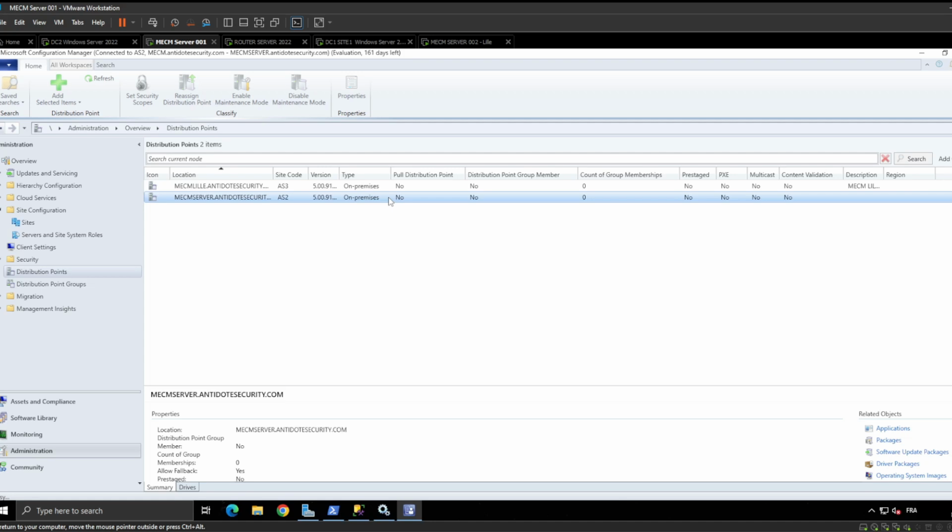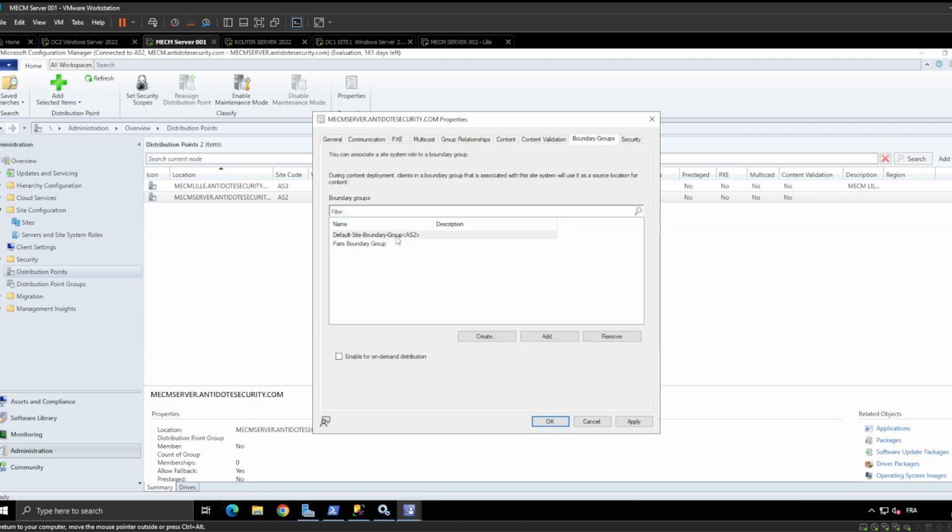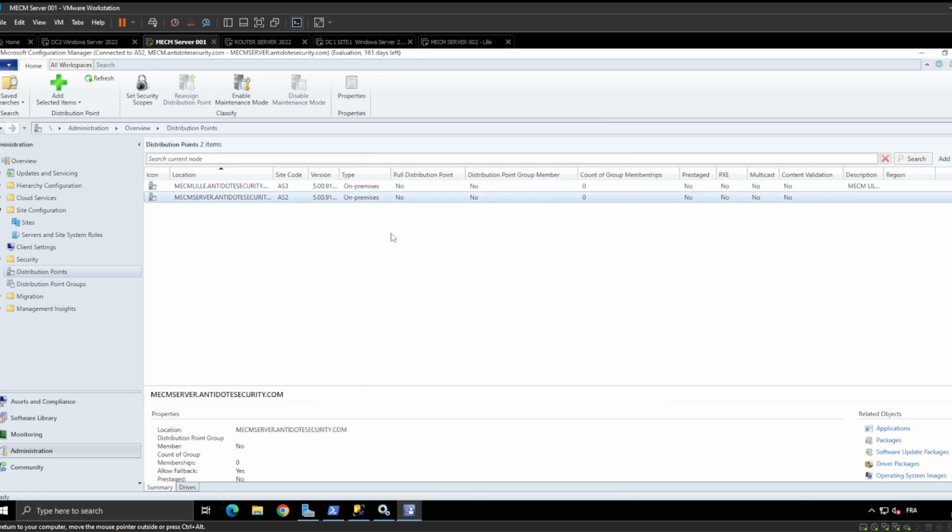And same for this one. I don't know, maybe it will not work. Okay, it's working. So as you can see here in my boundary group, I have Paris boundary group and D4 site group. Okay, so it's great. It means that my distribution points.